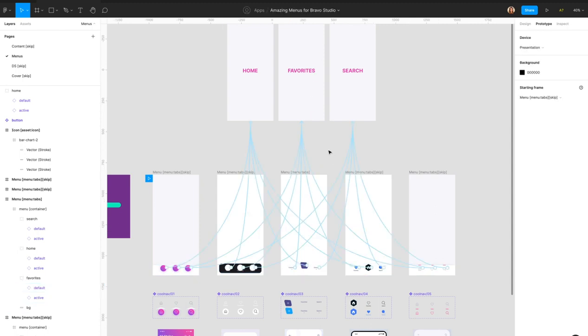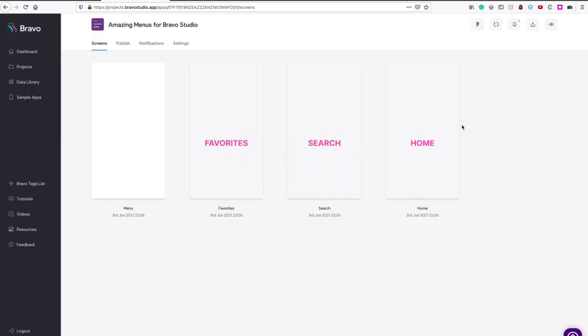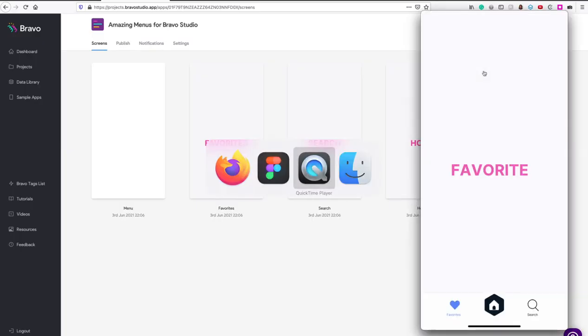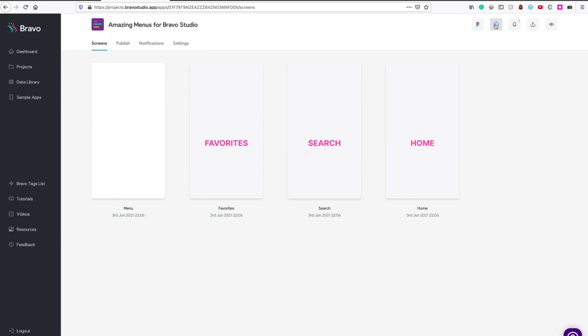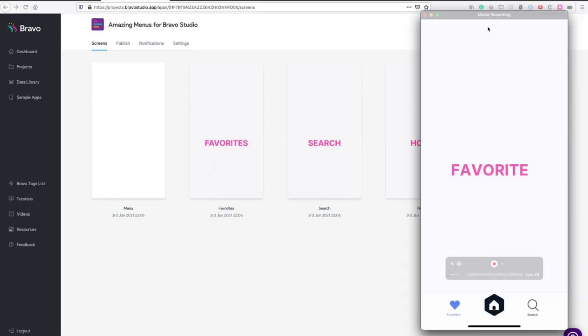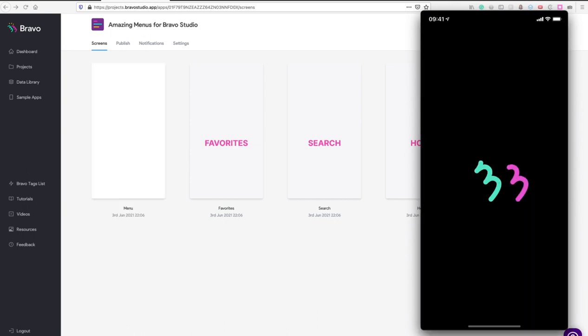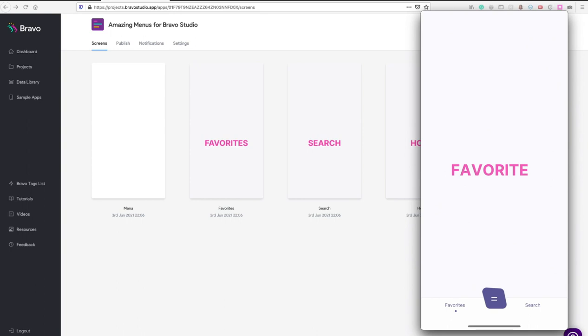So I will save, then I will go to Bravo, do this reload, and then you see that as soon as it's reloaded there, it will be reloaded on my phone too, and then you have the items. Here there is a surprise. You see what happened now when I click in the middle. Oops.